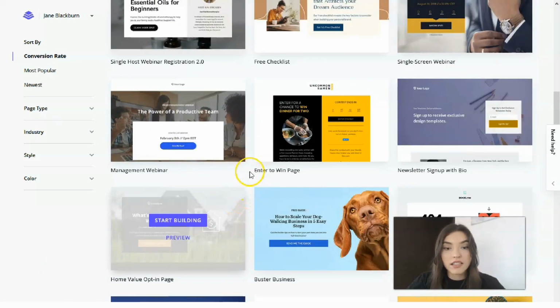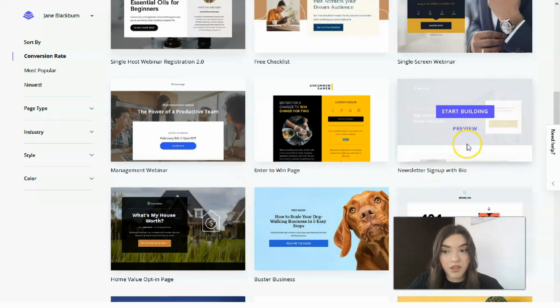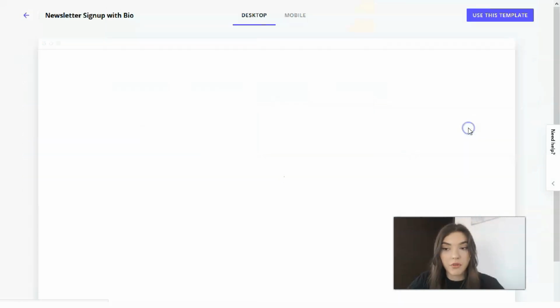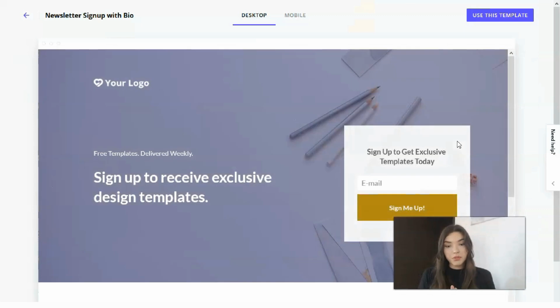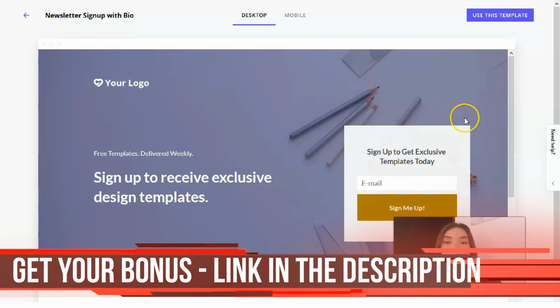So let's start, for example, with the newsletter sign up with bio. We have a button for preview. This is a cool opportunity because we can check the structure of the template. The templates are standard, but you can redesign them so that you make your own personal landing page, and it's very simple.